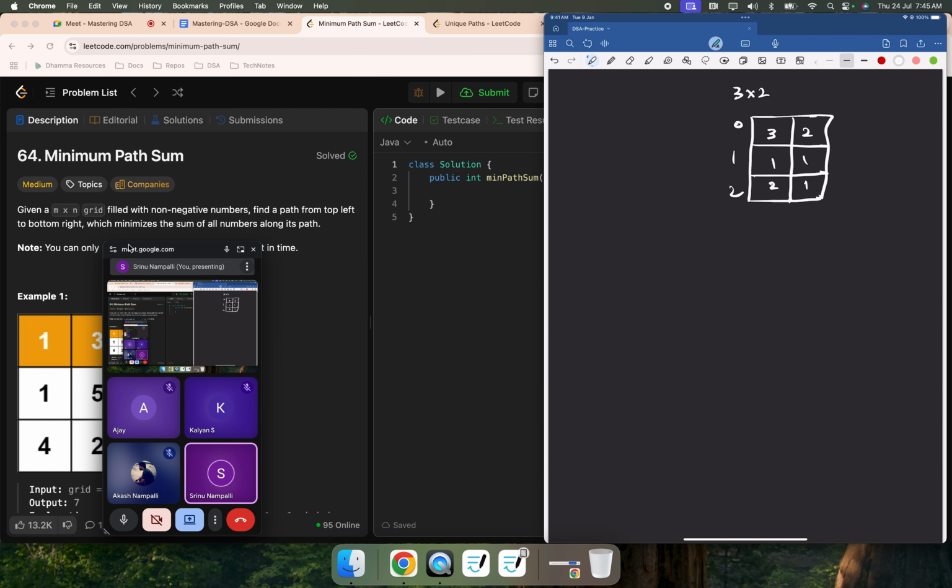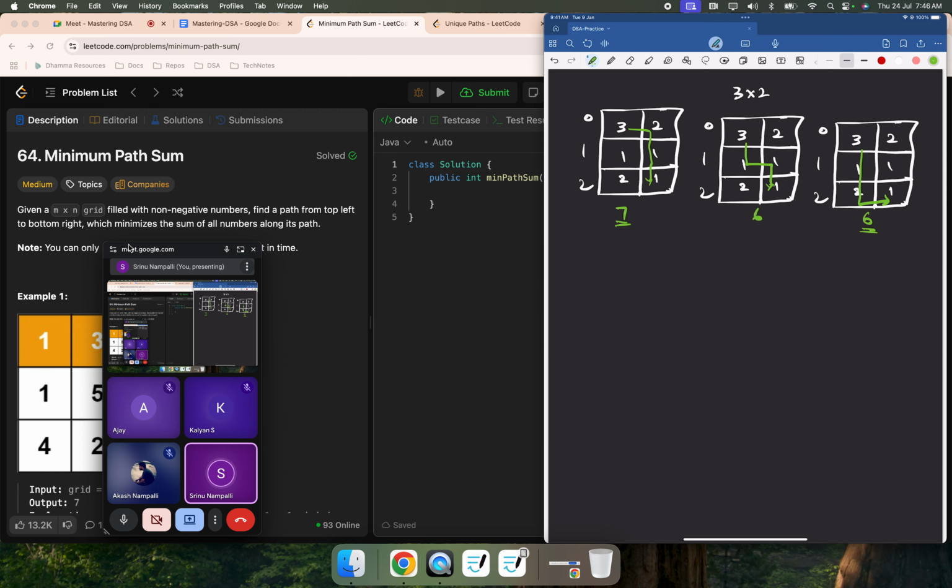Okay. So one path is this one, definitely which is value 7. One path is this one, the value is 6. Other path is this one, the value is 6. So you can return the minimum value out of it. So the output definitely is 6. What is the value here? It is not 6, right? Sorry, it is 7, right? So obviously the expected output will be 6. So this is the expected output.